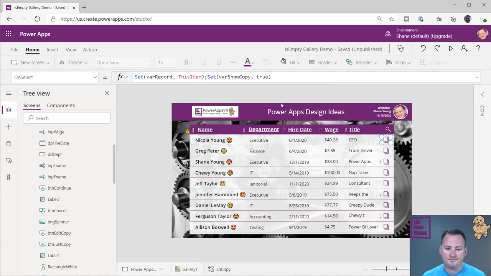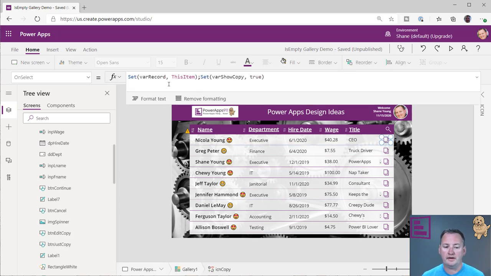So the copy button, all it's really going to do is capture the current line, right? So Set var record, ThisItem. This is always my thing. I never use Gallery.Selected. I always store the current record into a variable. That way there's less chance of something happening, like the gallery selected item changing on me. I know I click this button, it goes in the variable, it'll be there when I get back. And then I say Set var copy to true.